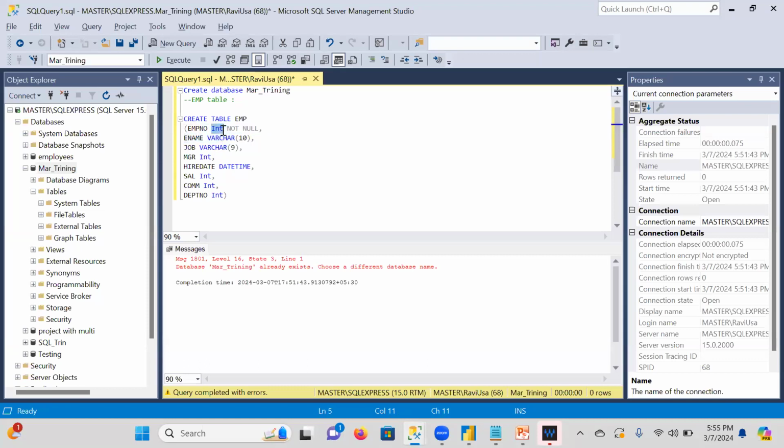Int means integer, it's a number. Ename is a varchar. For varchar, as I said, we have to provide a length. For integer, it's not required. By default, it will allow 1 byte. So varchar 10 means 10 characters it will allow. Ename should be within 10 characters.